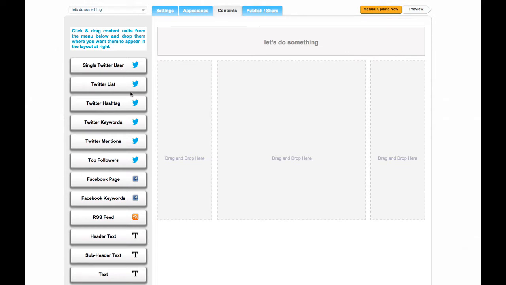A single Twitter user, a Twitter list, you could pull content using a Twitter hashtag or keywords, or mentions of a particular Twitter account. There's a little top followers unit, which I'll show you in a second. You have your choice of using content from a Facebook page or by searching for keywords on posts on Facebook pages. And lastly, any RSS feed that's out there.